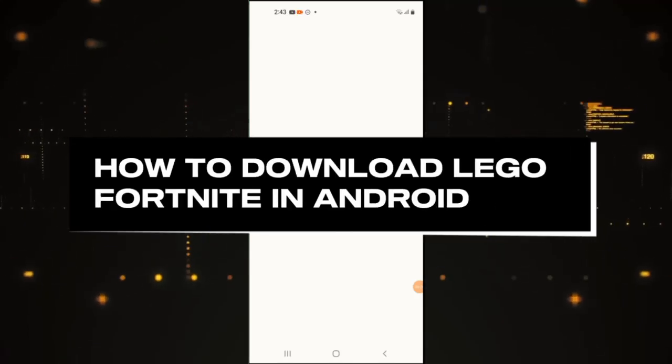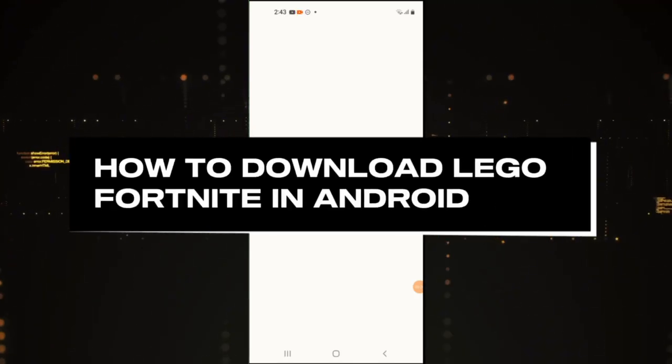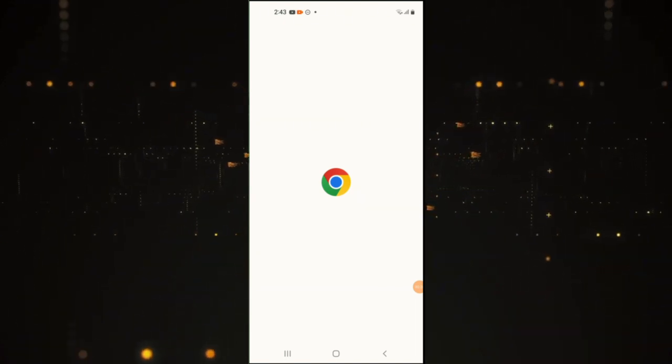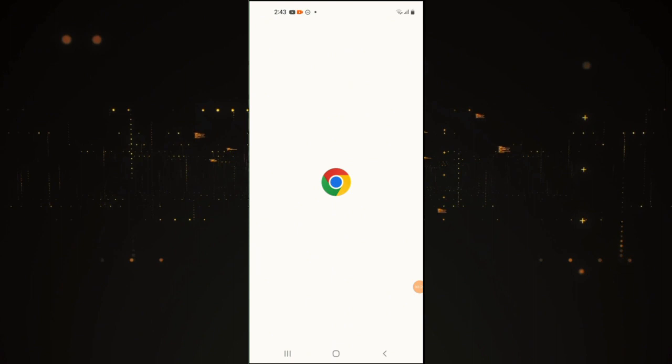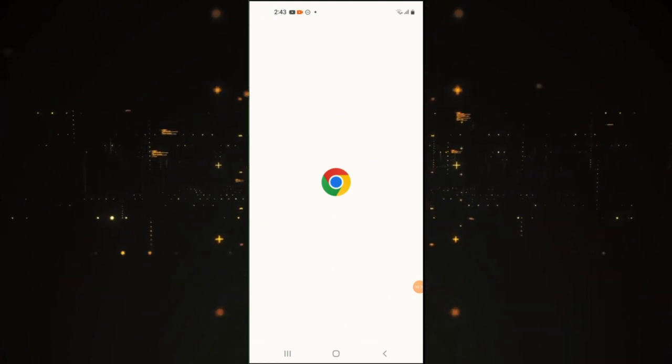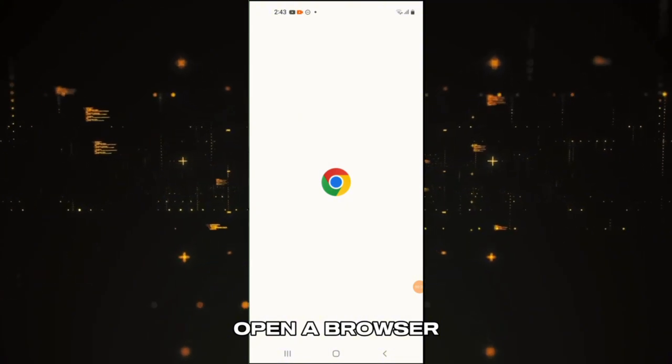How to download LEGO Fortnite on Android. In this video, I'm going to teach you how you can download LEGO Fortnite on your Android phone. Let's start this tutorial by going to your browser.